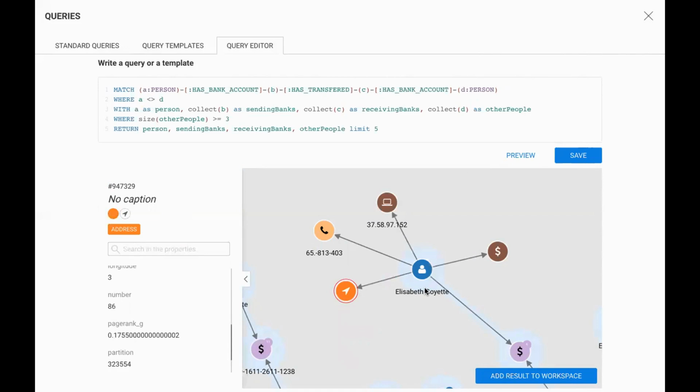Once you are done with validating your query, you have 2 options: either saving the query. I already saved this one, so I'm not going to do that. And the other option is to add results to the workspace. When you add results to the workspace, you will add all the nodes that were returned by the query, the nodes that were initially returned.